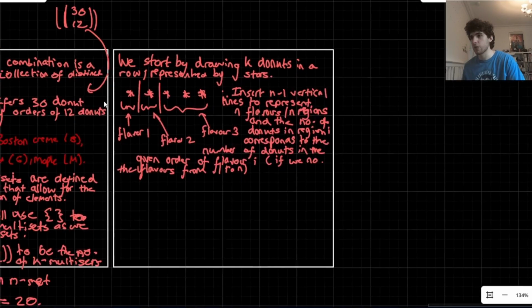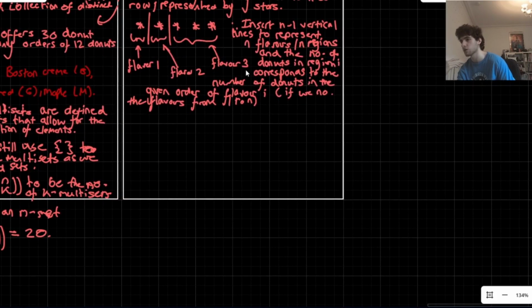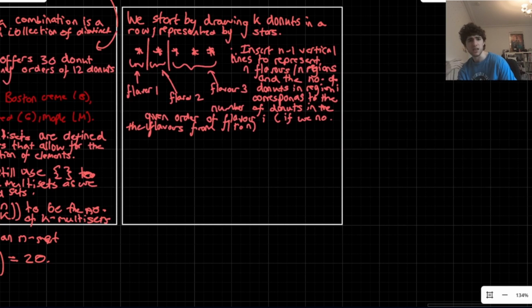Hopefully you get the idea. These stars represent just the number of donuts without having chosen flavors just yet. Then I introduce some number of bars, n-1 specifically, where n is the number of flavors that I have, to give me these n regions, and the number of stars in each region corresponds to the number of donuts of that specific flavor, if I number the flavors from 1 to 3. Hopefully that makes sense.